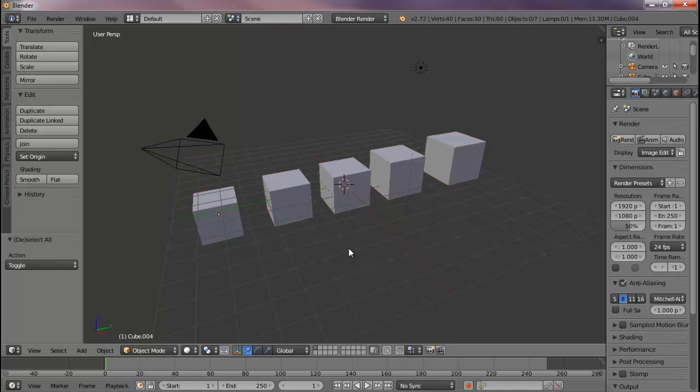The most common method for selecting an object is to simply right-click on it. As you can see, the object becomes outlined in orange to show that it's selected. If we wish to add more objects to our selection, we can hold the Shift key and right-click on the additional objects we want, like so.